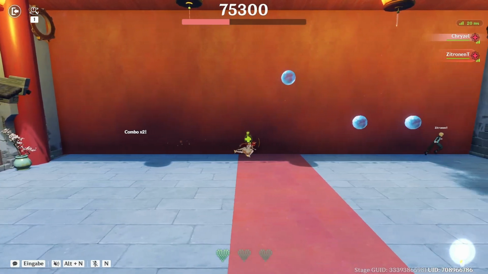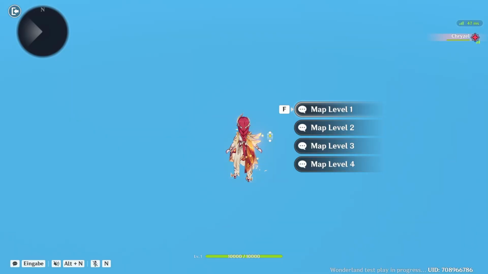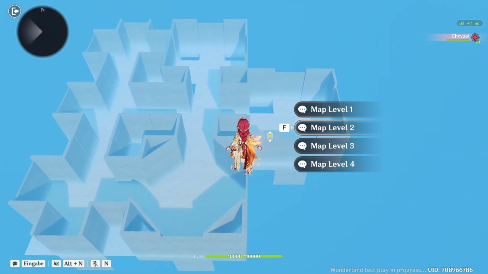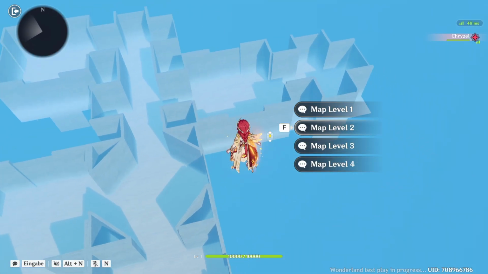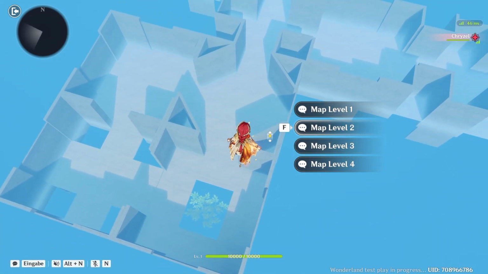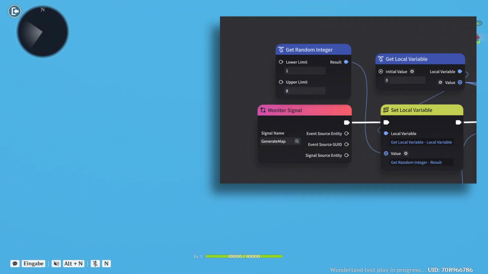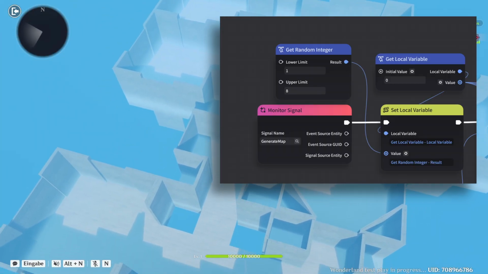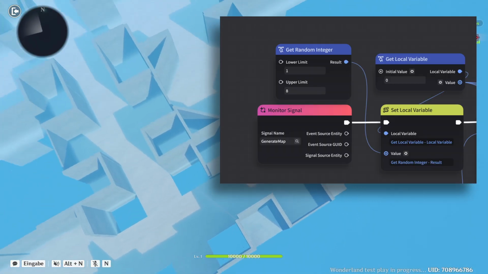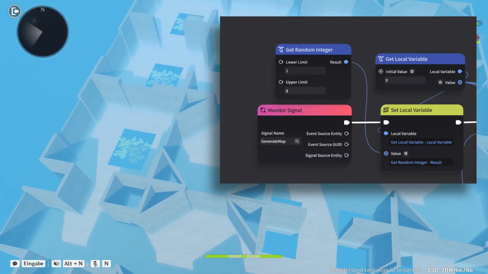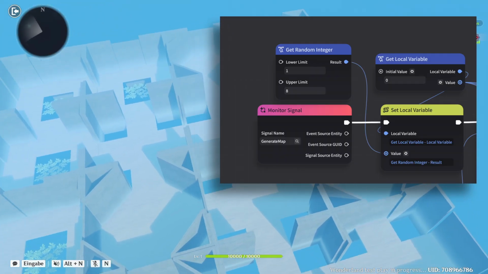And the third option would be local variables, and these are temporary and they only exist during the execution of your node graph. For example, in my upcoming project, I generate maps using a random seed, and I store this seed in a local variable so it stays consistent during generation. Now, instead of recalculating the seed multiple times, or to make sure that the seed is always the same for each part of the generation process, I store it in a variable.